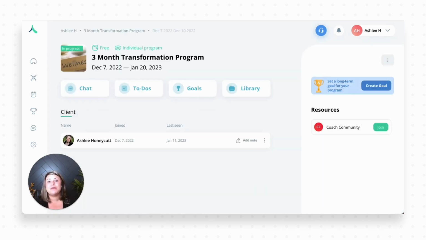When we get to this screen, we're going to see everything relevant to our client. So I'm going to be able to see the chat. I can navigate directly to our one-on-one chat. I can also see all of the to-dos that we've set together. Of course, I can see our goals and all of our library materials we have together. I can also see all of our session notes or add a session note here.